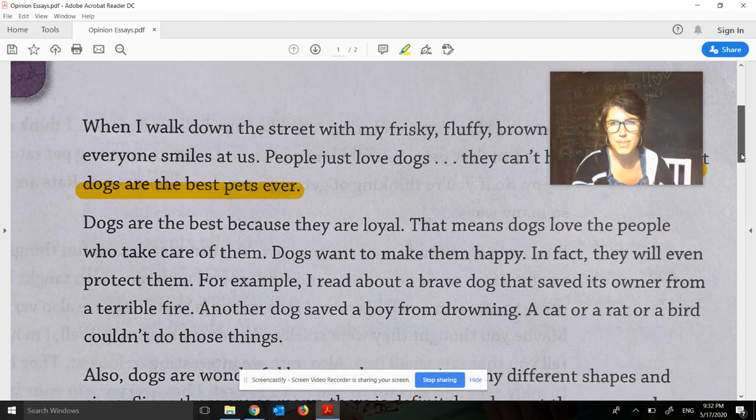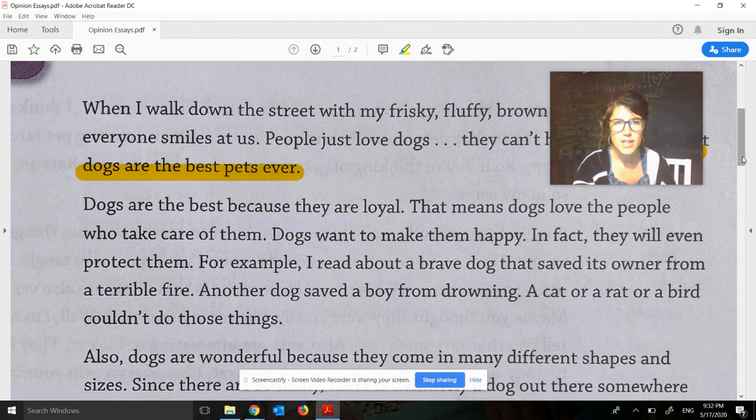I believe that dogs are the best pets ever. Dogs are the best because they are loyal. That means dogs love the people who take care of them. Dogs want to make them happy. In fact, they will even protect them. For example, I read about a brave dog that saved its owner from a terrible fire. Another dog saved a boy from drowning. A cat or a rat or a bird couldn't do those things.